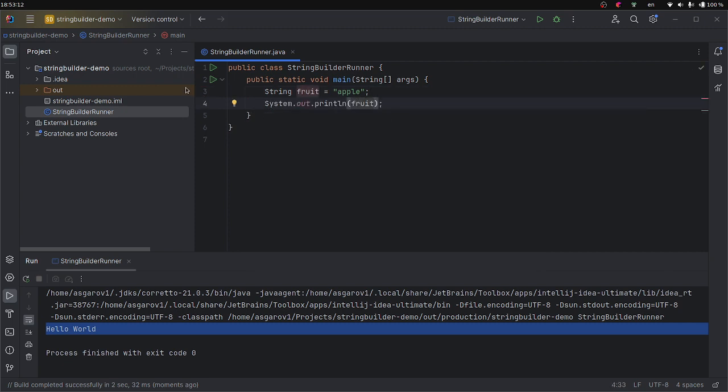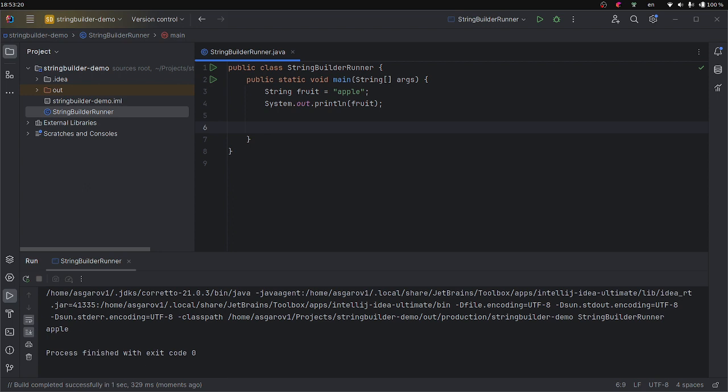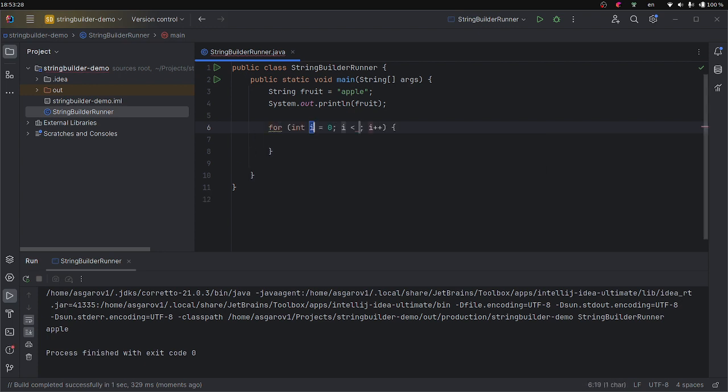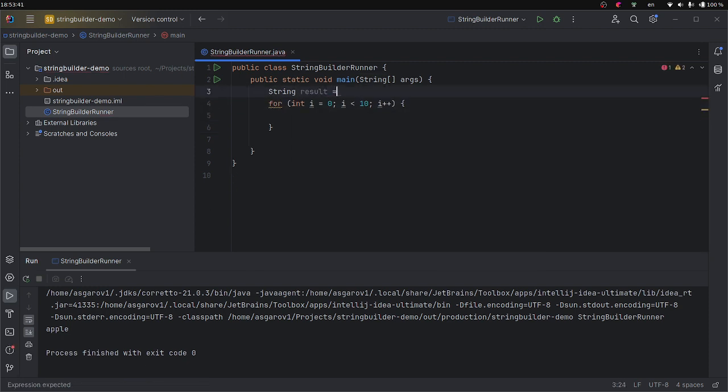Now we can use it to print. We can work with it. That's good. But what happens if we want to add to a string? So let's say for whatever reason we want to create a loop. We want the loop to run till 10. Let's create some other one with String result. I'll remove these guys. String result, yeah.